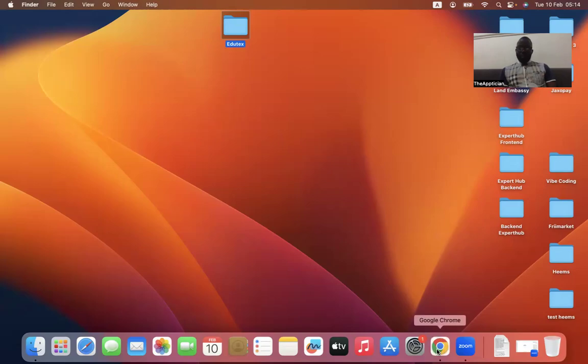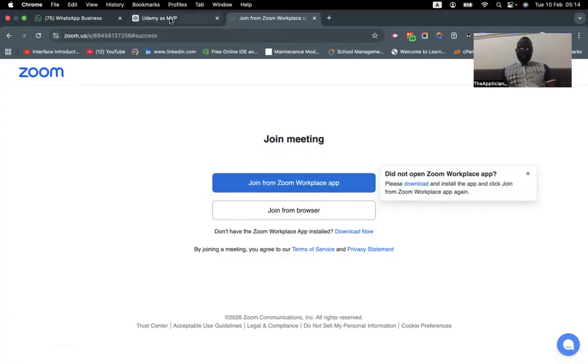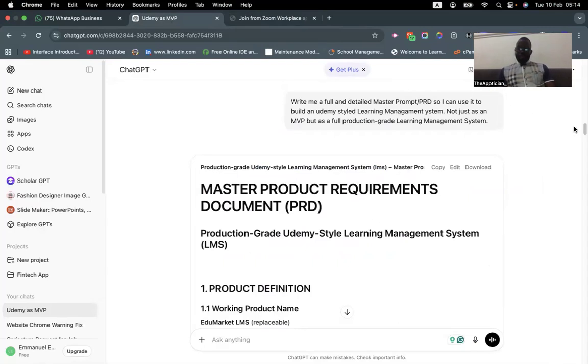Let's go to ChatGPT and get a prompt that will help us do this. So I wrote this, right? I told ChatGPT, write me a full and detailed master prompt, a master prompt like that will give us full context of what we are building, with a PRD, that is product requirement document, right? So I can use it to build an Udemy-styled learning management system, not just as an MVP, but as a full production grade learning management system. All right, and we're actually going to build a backend.